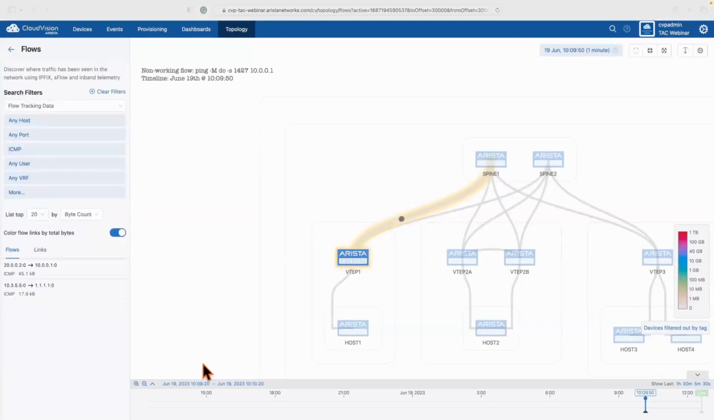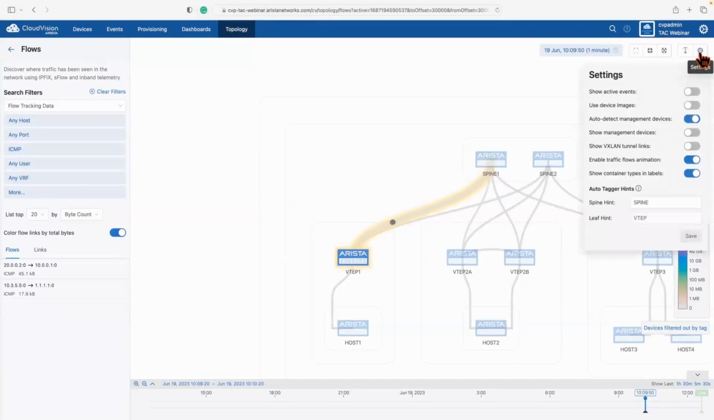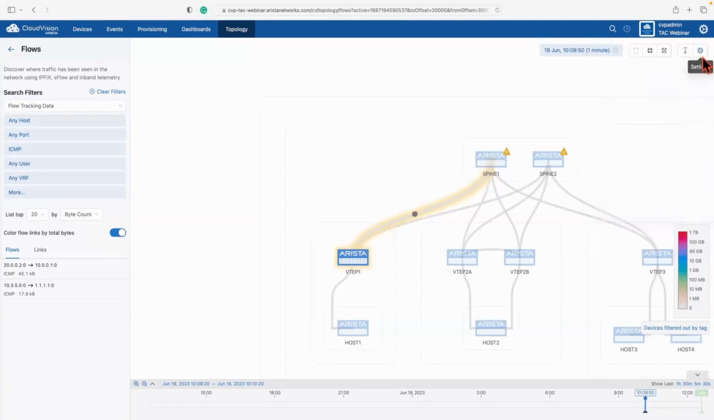Now that we've verified the flows, it also makes sense to understand if there were any events triggered as a result of a network change. To do that, we can leverage the active events functionality from the topology page, clicking on the topology settings and enabling the option that says show active events. Once we enable that, if there are any events on any devices, they will show up.